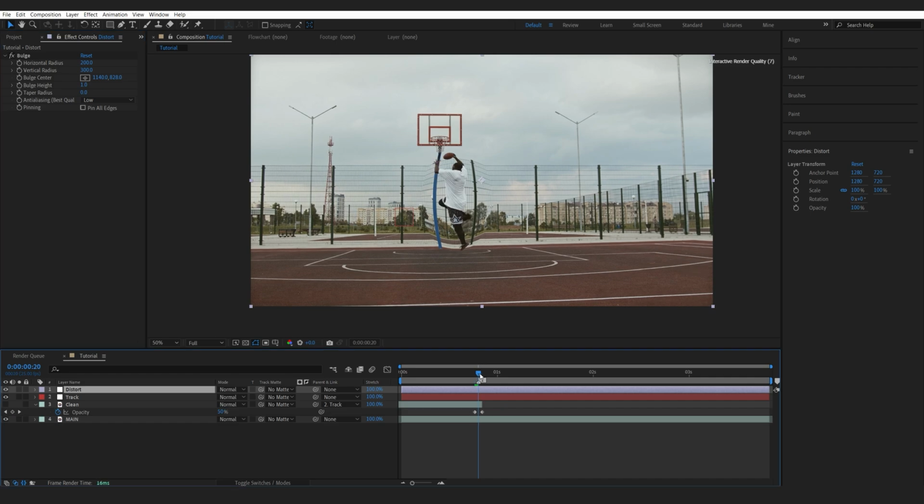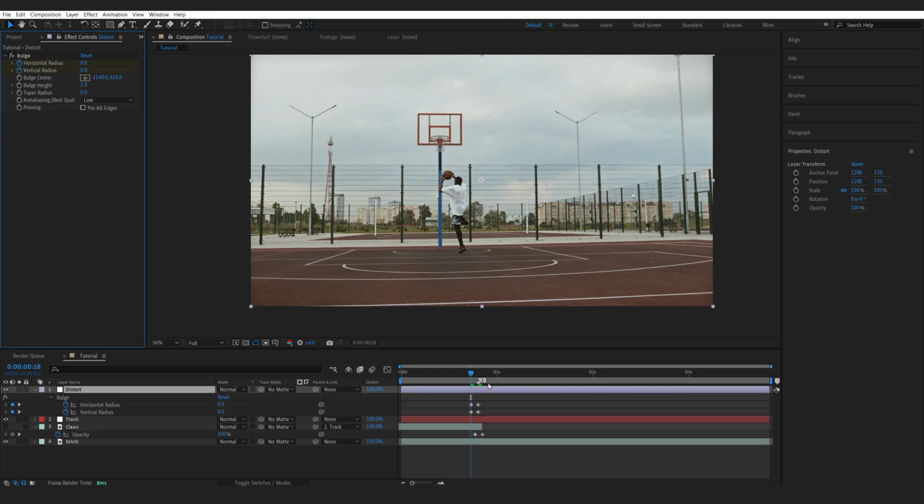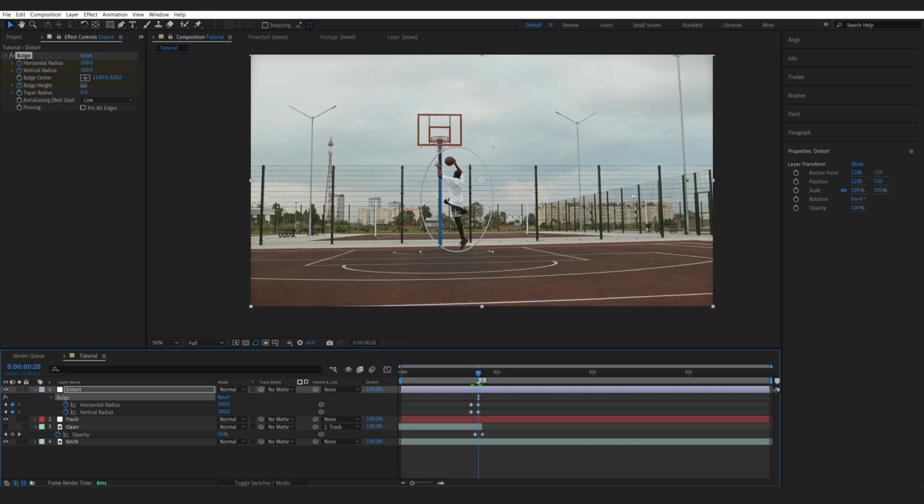Now let's go to the section that will appear. Set two keyframes for my radius here. Go a few frames back and set them both to zero. Let's hit U to bring them up. And we want to set a keyframe for the height as well. So I'll set it to zero. Click on the stopwatch. Go here and set it to one.